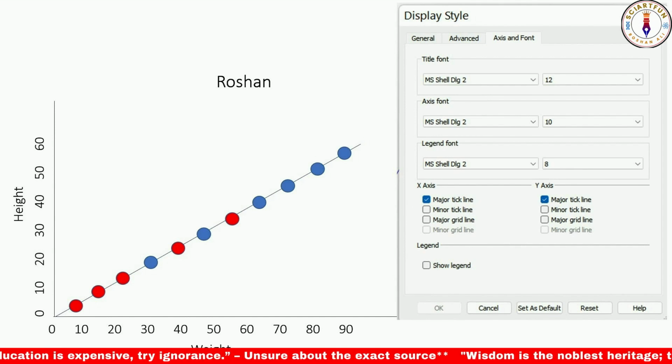Now let's take another example. Now we will go to the axis and font tab. The axis and font tab on the display style dialog allows you to set the title, axis, and legend font sizes and types. Hide or show major and minor tick and grid lines, and hide or show the legend for the current plot. Here we have these main things: title font, axis font, legend font, X and Y axis, and legend.